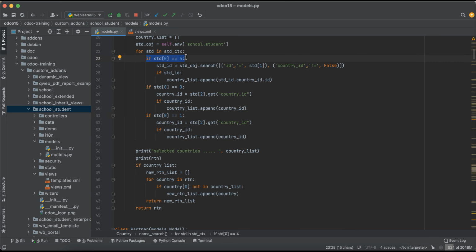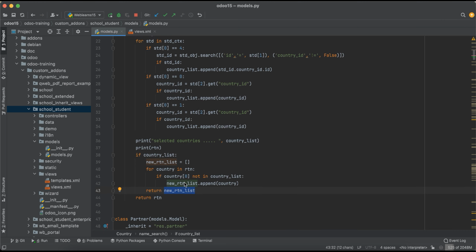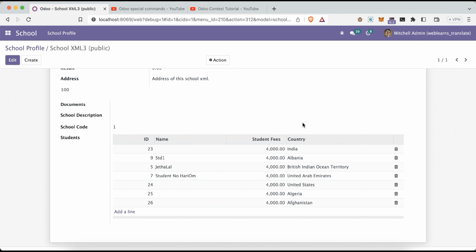The 4th one means we have to check the specific country ID in the database. 0 means a new record, and we directly get the country ID. The special command 1 means we changed an existing record, so we get that country ID here, and then we simply exclude those IDs, and it automatically returns the records which are not selected yet. Okay, so this is the code for that dynamic filter.